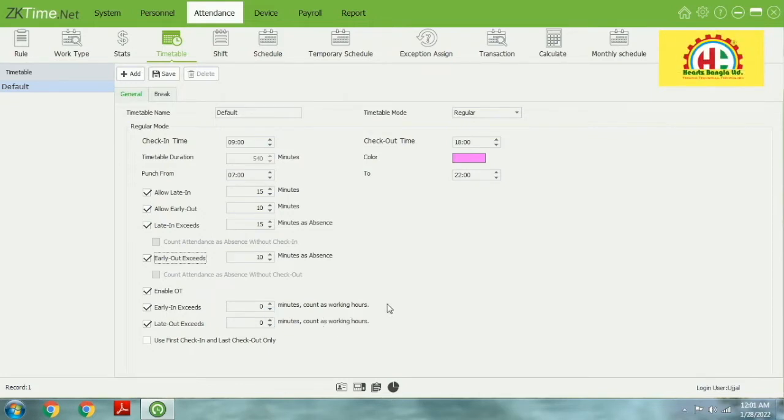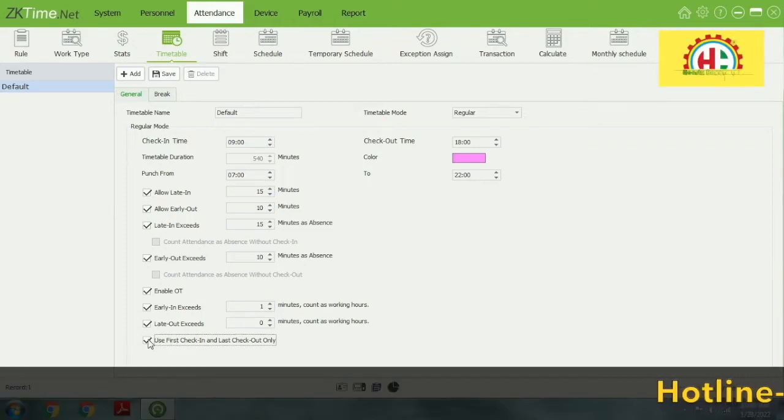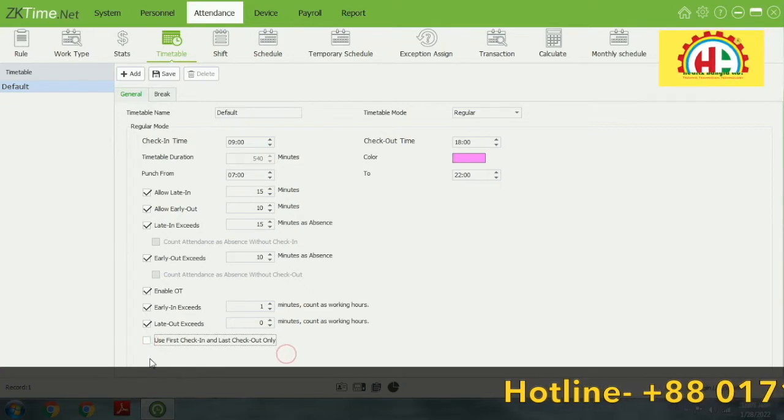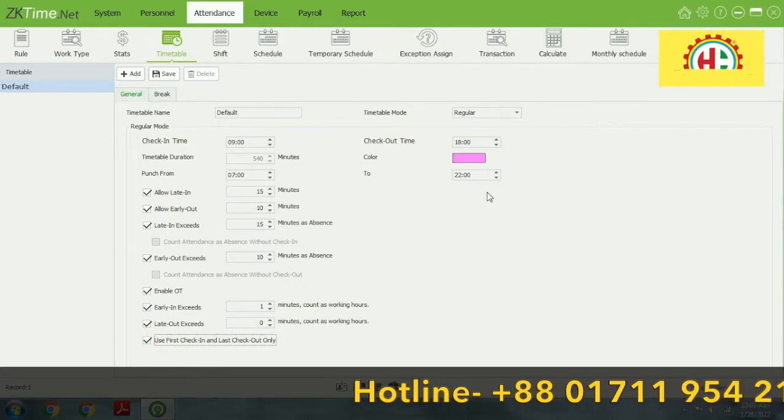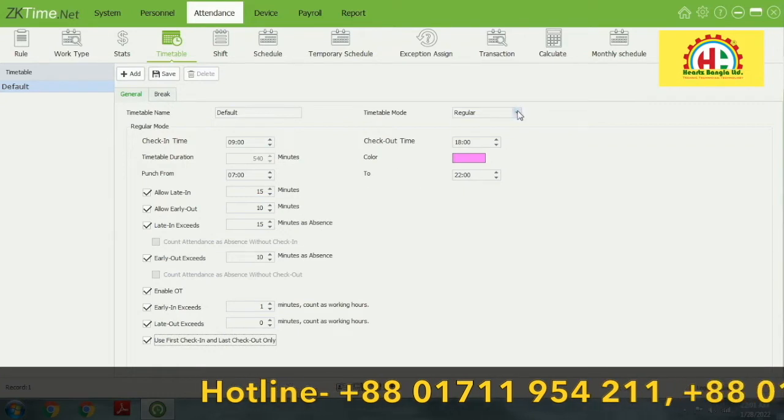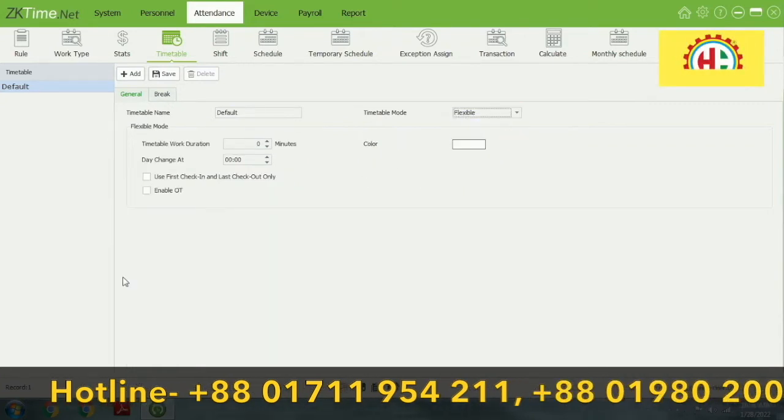And another parameter, early out access, counted as a work hour. Hour or minute, you can define everything here as you want. What you define, it will show in your system. Let's say this is the regular case, and this is the fixed method.